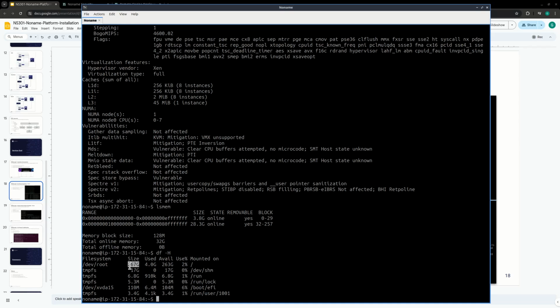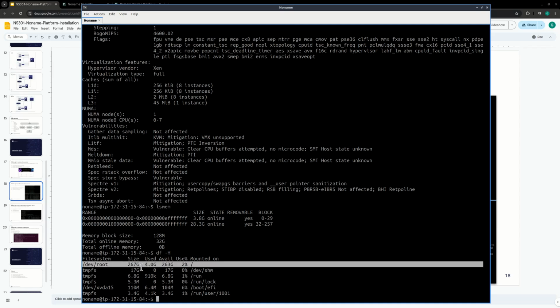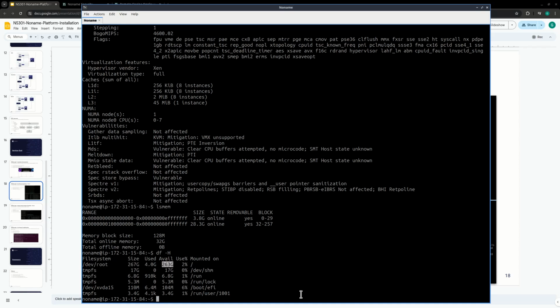and this is what you're interested in. The dev root that you see right here with 263 gigabytes mounted on the root folder. That's the key here. It's the root folder you're interested in. So we have over 256 gigs of disk. So we meet the minimum requirements.